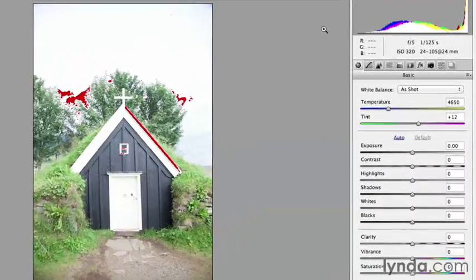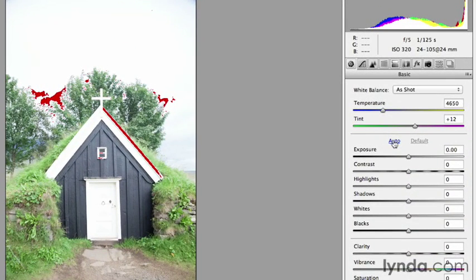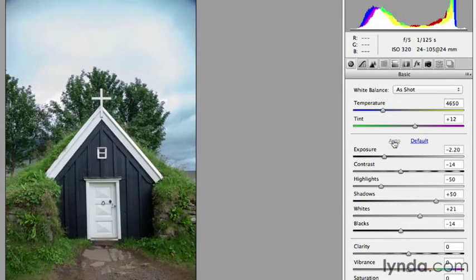So the easiest way to correct this is actually to click the Auto button. As soon as I select Auto, you can see that I no longer am clipping values. All of the red highlight has disappeared, and Camera Raw has made changes to a variety of different sliders in order to correct this. So you can see that, in fact, it has decreased the exposure a little over 2 stops. It's also decreased the contrast a little bit in the scene.